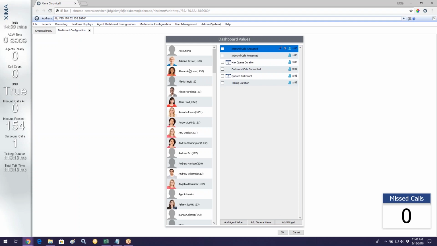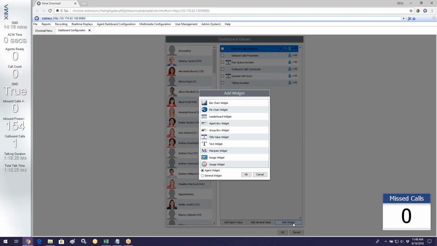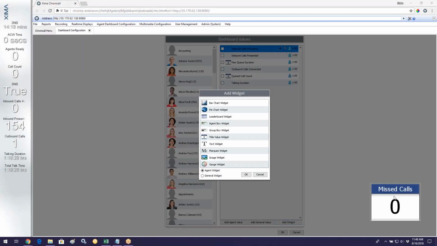Okay. So here on the left-hand side, what I'm going to see is a list of users that have that real-time or that Agent Dashboard license assigned to them. From here, I've got three buttons at the bottom. I've got Add Agent Value, Add General Value, and Add Widget. Let's start with Add Widget. Add Widget is where I create this.